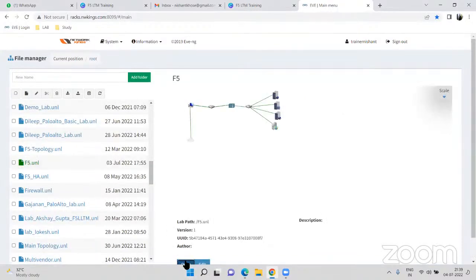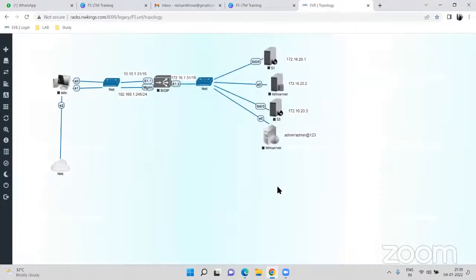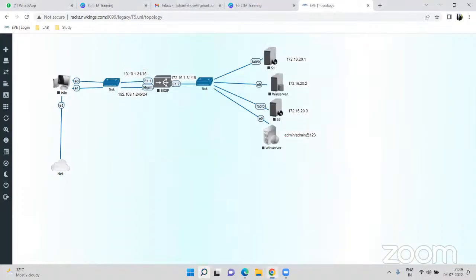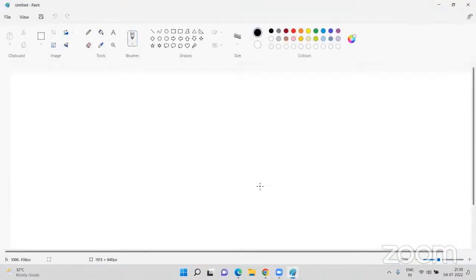So these are the labs. Each and every user has a separate credential for the labs, so they can try and use them, right? But before we start, let's understand why we need F5 and what its use is.